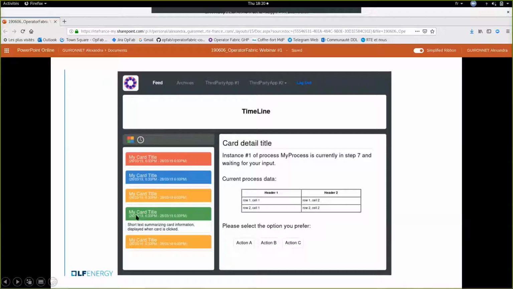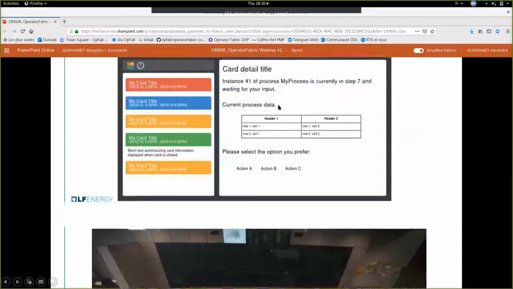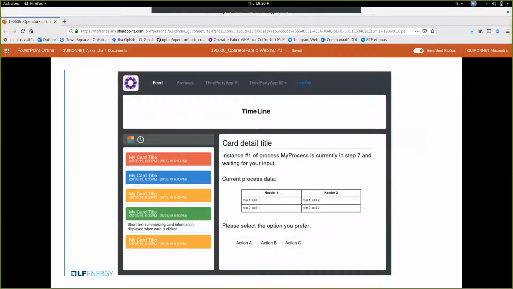Also, you can see that if you click on a card on the right pane, a card detail gets displayed. This card detail is meant to display more data about the state of the process, to give the necessary data to the operator so they can make a decision and decide on an action.